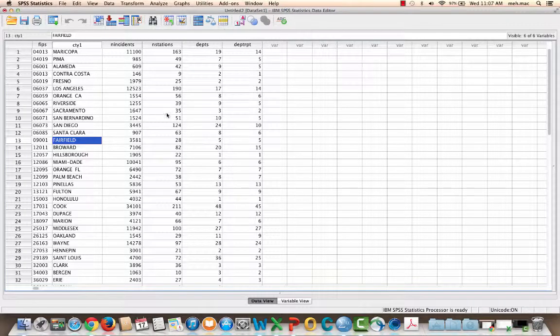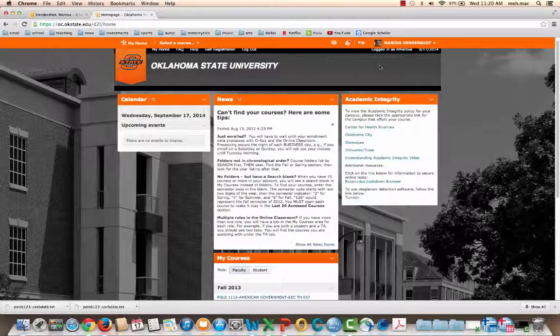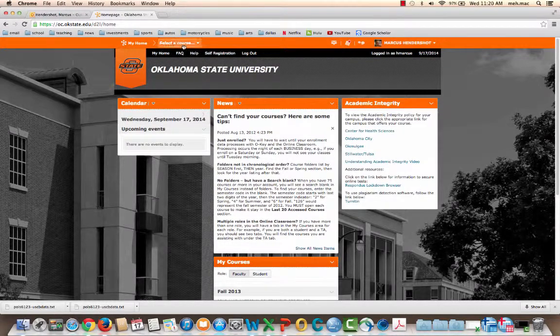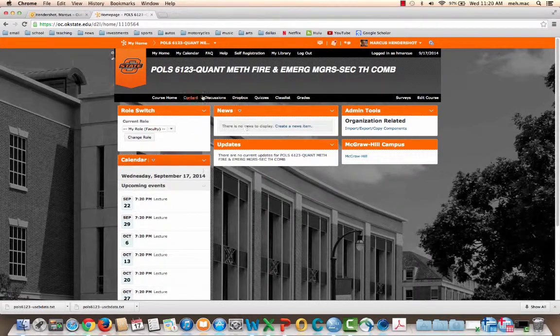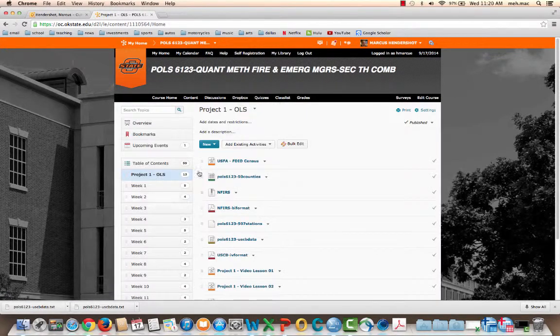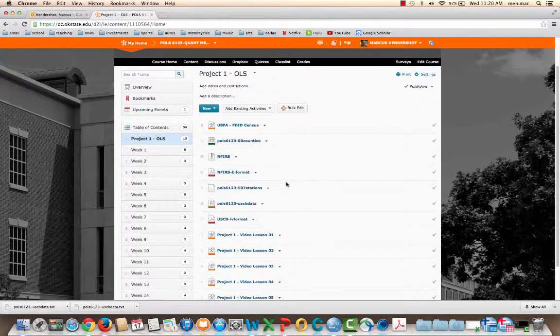What we're going to do now is work with some independent variables, and let me show you where that's located. So our next step is to import some variables that are going to be potential independent variables for our analysis. And so all we need to do is just go to our D2L website, go to our course, go to the content menu, and in that content menu you'll have the folder Project 1 OLS.